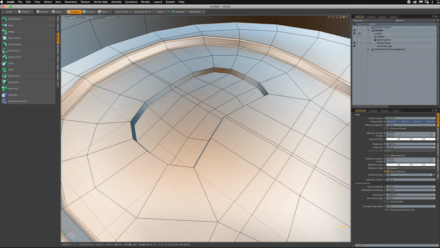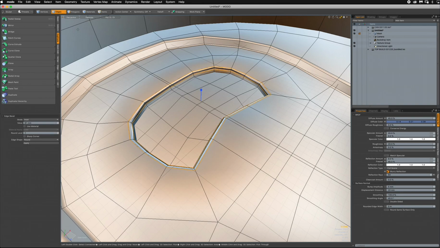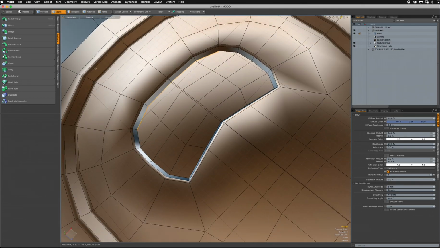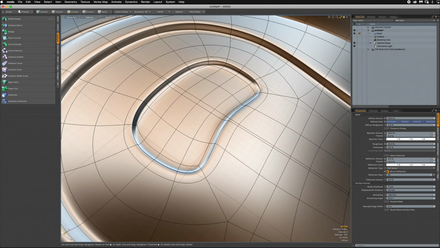Same thing here. Select this edge, bevel. Alright. Delete the inside. Same thing at the bottom. Let me see if we could. Well, let me see how it looks without it. It might look good enough.